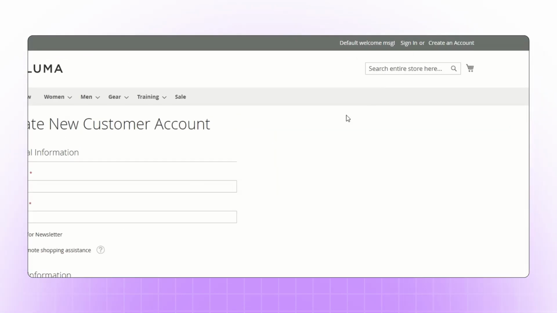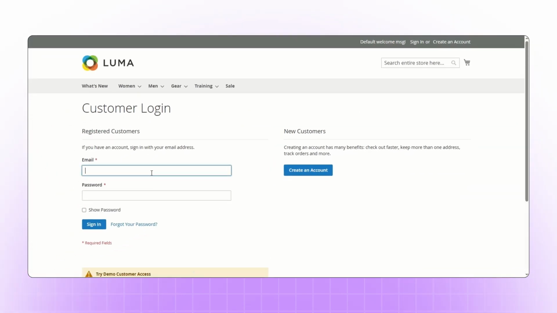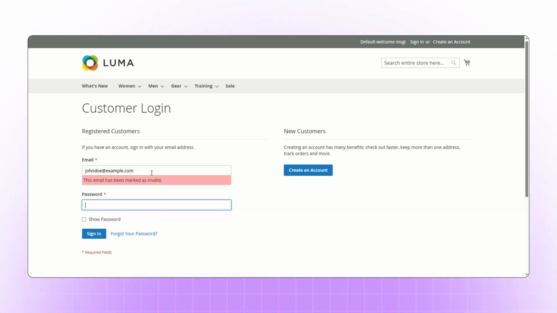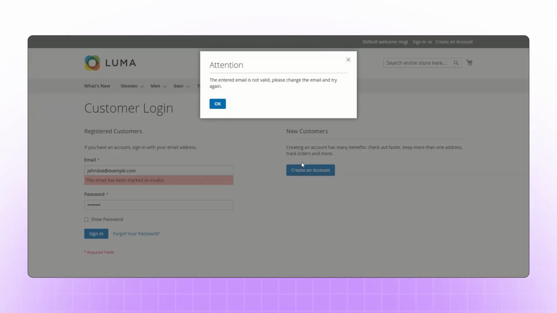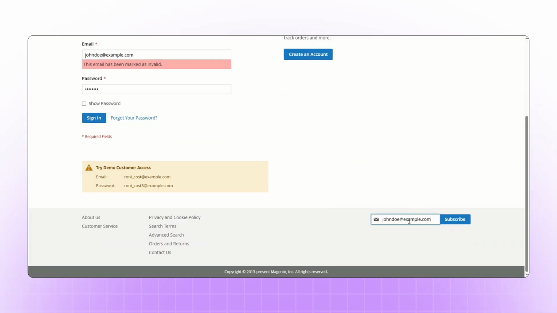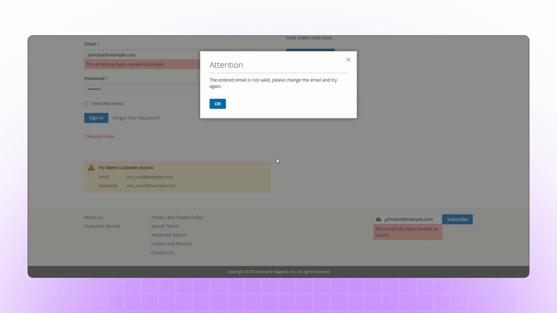Now we will move to the sign-in page to check the email validation. Here, enter the email, enter the password, and click on the sign-in button. Similar to the registration page, there is also a pop-up message prompting you to change the email to proceed. Now we will check the newsletter subscription option, which is also working the same way.